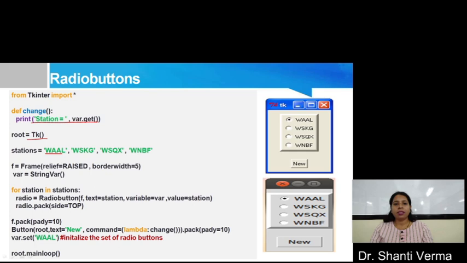Now let's create one frame on which these options are placed. To create the frame I use Frame, then relief equals to raised and border width equals to 5. Now I create one variable using StringVar because I have to print this string value as an output. Then there are four values, so I make one loop: for station in stations.